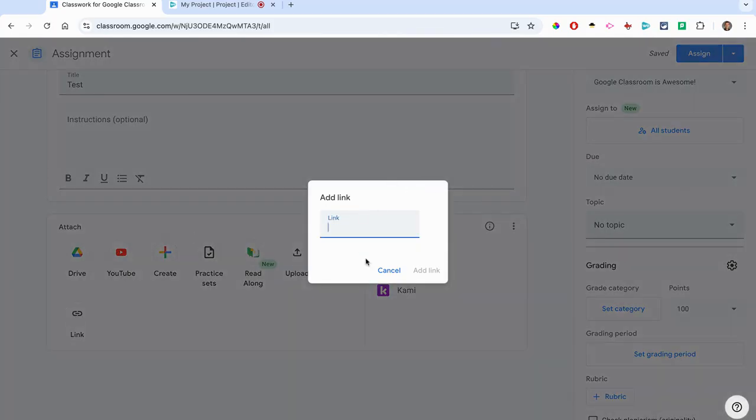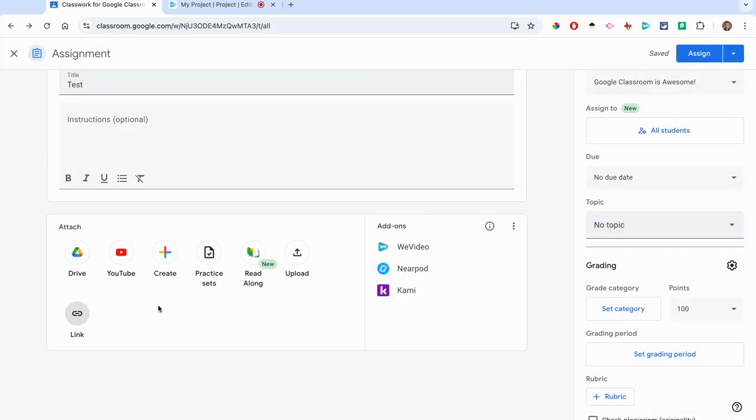You could just give students a link and you can copy and paste a link in. There's a new feature for a read along. That will be a separate video. There's practice sets. Again, a practice set you can create separately in your Google Classroom account, or you could create one right here. Think a digital worksheet for a practice set.